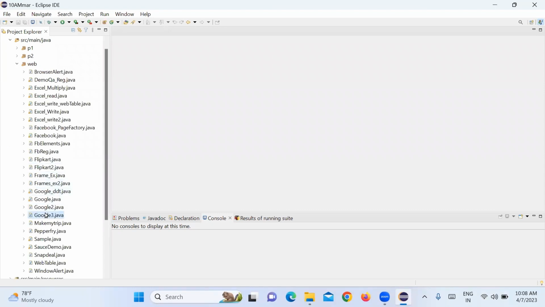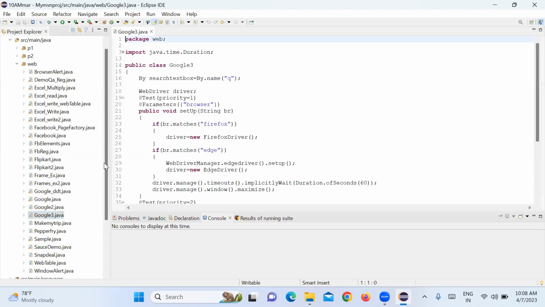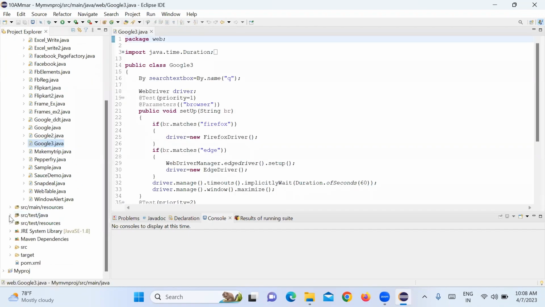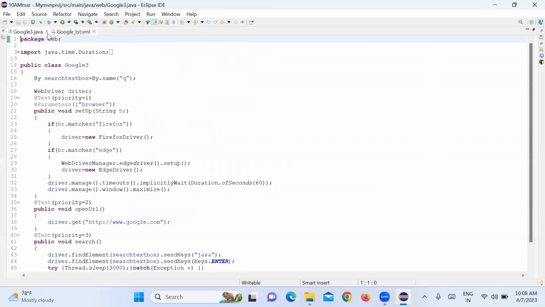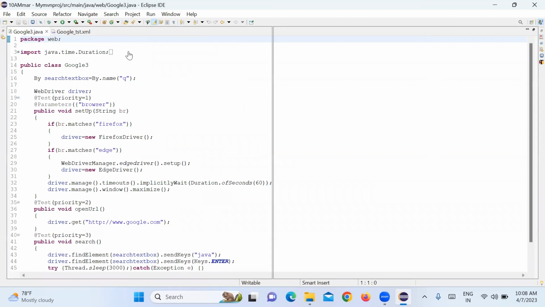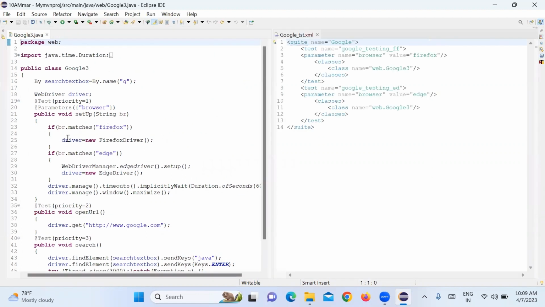Yeah, I think this is the program we did yesterday. This is understood, all of you. So we are able to run the same program on different browsers. The XML file is okay? What are the tags we write? Test, parameter, inside that classes.